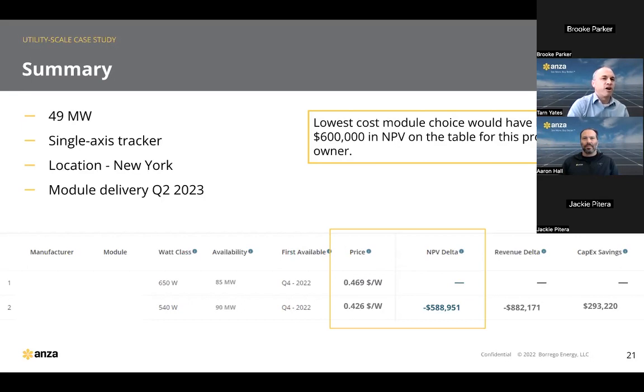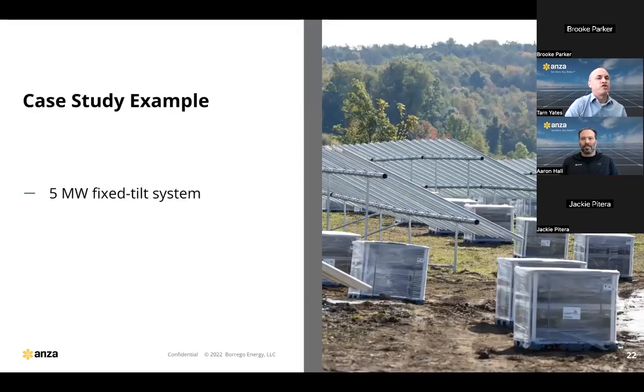And we're all busy. We're all looking for ways to save time. And based on this example, you might be tempted to walk away with a rule of thumb that you can pay at least 4.3 cents more for a 650 watt module than for a 540 watt module. What we'd like to do next is run through another example, which is going to show you that that wouldn't be a good rule of thumb to walk away with. And this next example is going to be a smaller fixed tilt example. Go ahead and go on to the next slide.